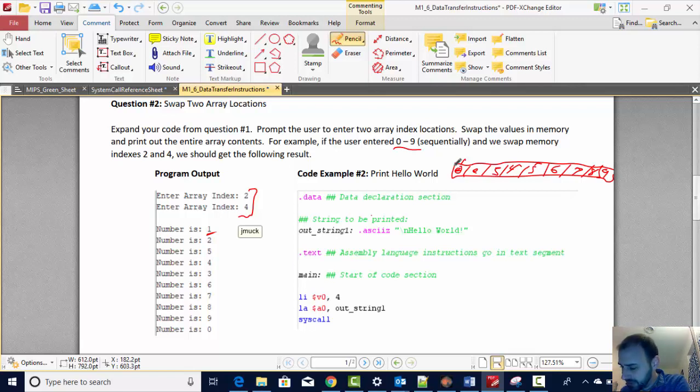What that would do, if we're starting at index 0, is go to array index 2 and array index 4 and swap the values. So if we had index 2 and index 4 and we swap the values, we would put value 5 here and value 3 here, which is exactly what we see in our output in this example printout. So that's the goal that we're trying to achieve.